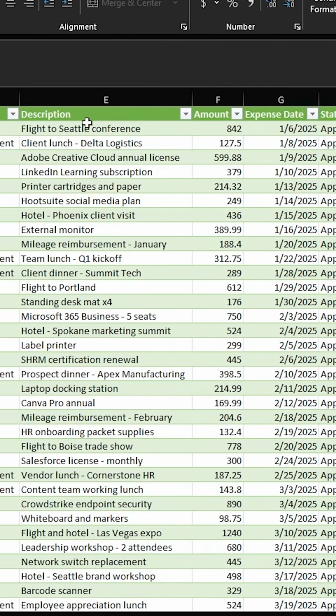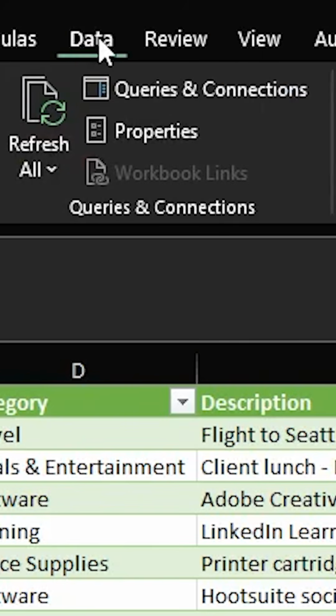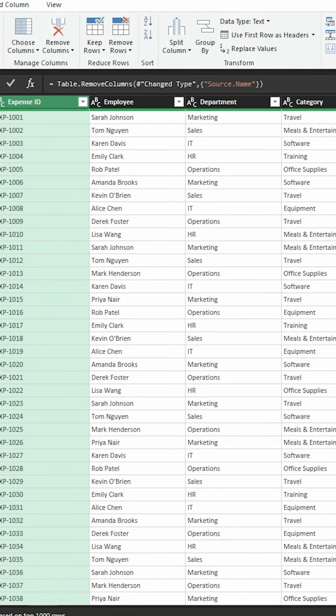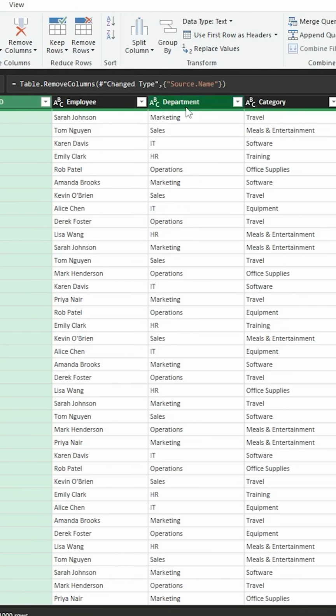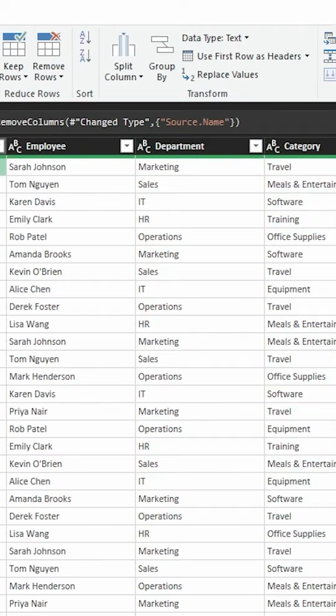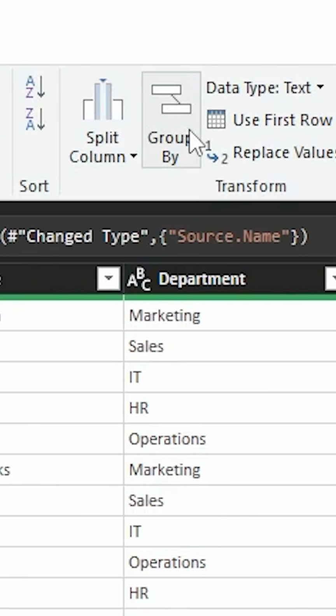I've already loaded our data from a folder into this Power Query, but if you want a step-by-step on how to do this, check out some of my other videos. The goal here is to replace that pivot table entirely by using Power Query's built-in group by function. So we're going to go to the top bar here and click Group By.